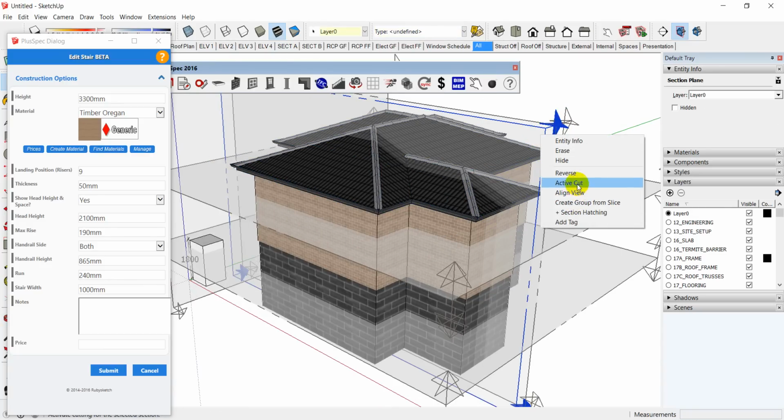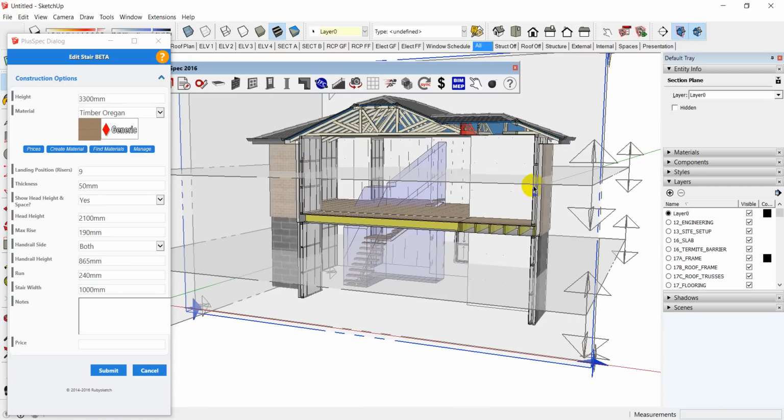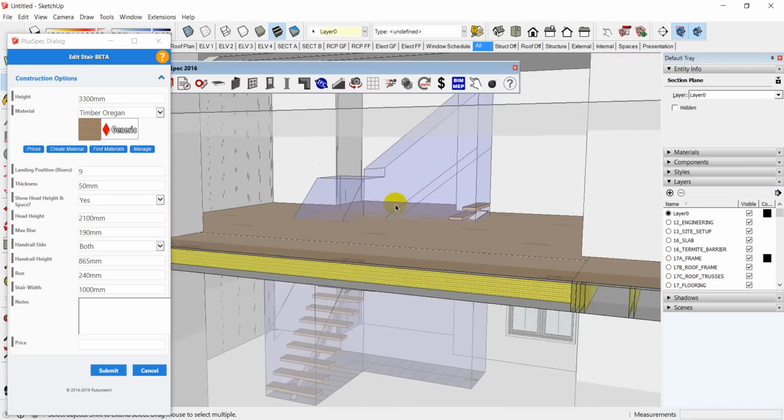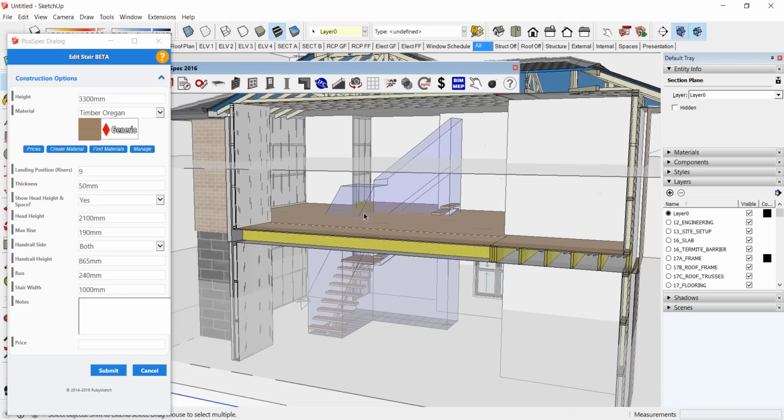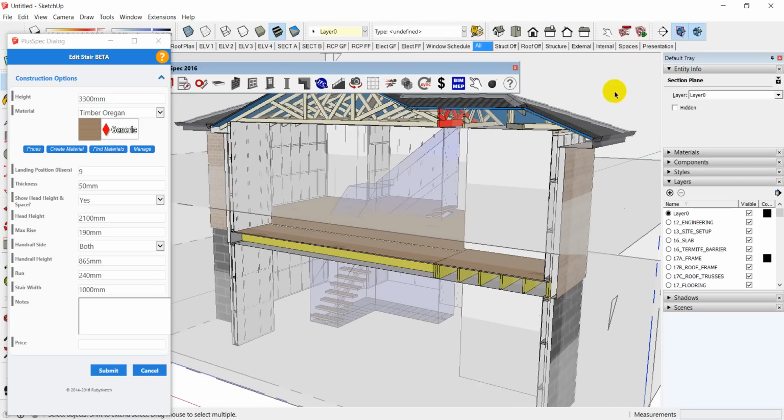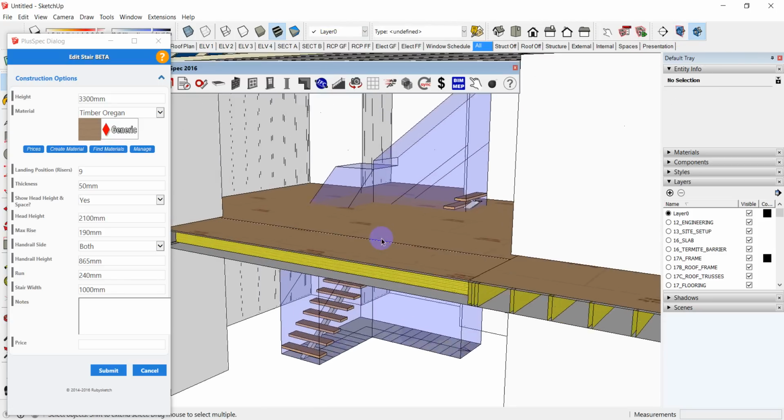All I'm doing is activating the cut, so I can have a look. You'll notice that now I have the openings, or the head heights of my stairs. I'll turn this off to make it a little bit neater.